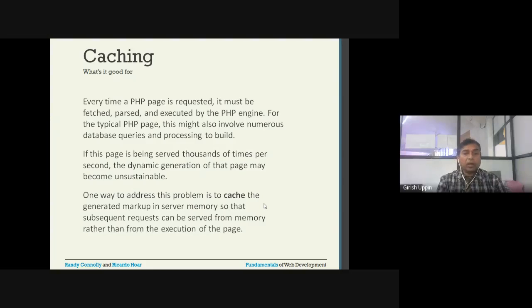Once you get the request for the first time, you will go through the process of parsing, executing, then connecting to the database, and then coming up with a markup. That markup will be stored in the server memory. It will be stored in the cache. Any subsequent request, whenever it comes, will be served from the memory. So that markup will be served from the memory, rather than going through the complete loop of dynamic generation, which involves the execution of the page.